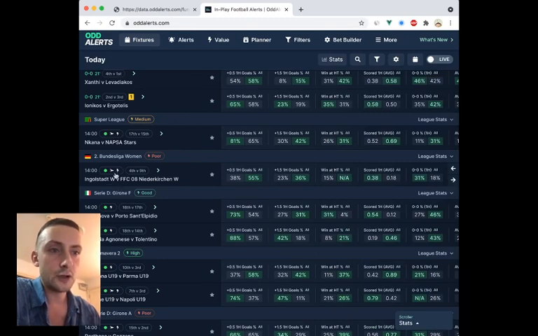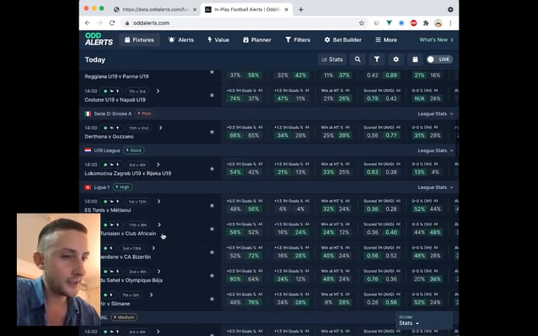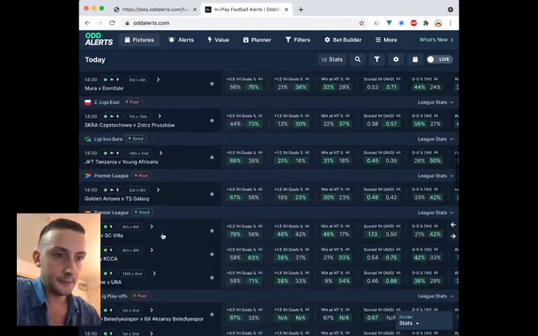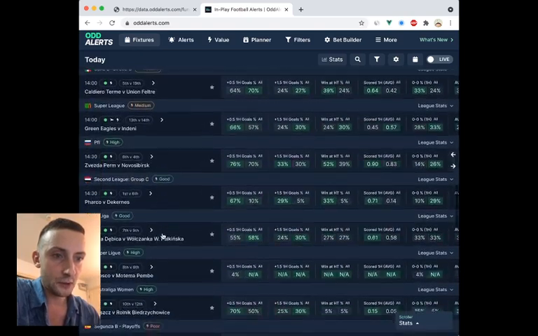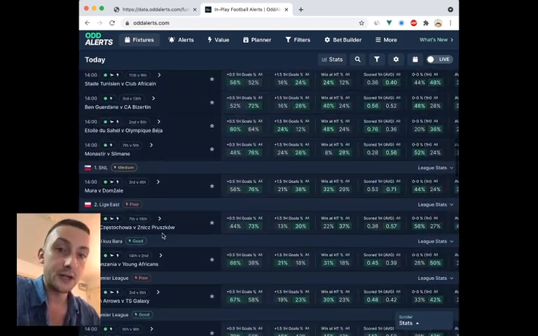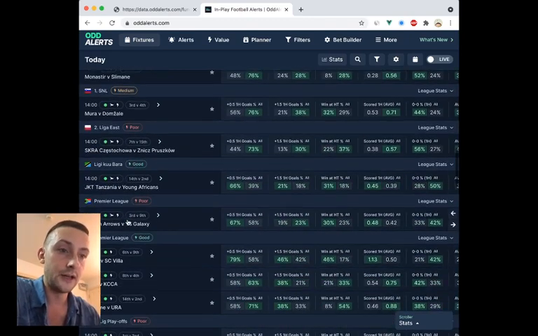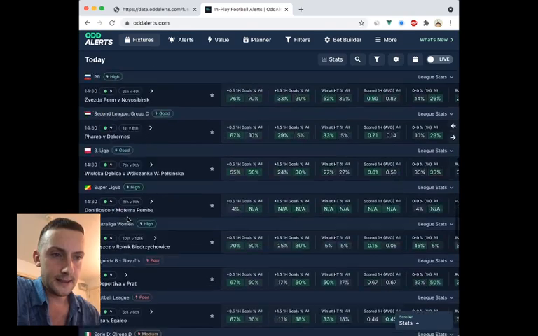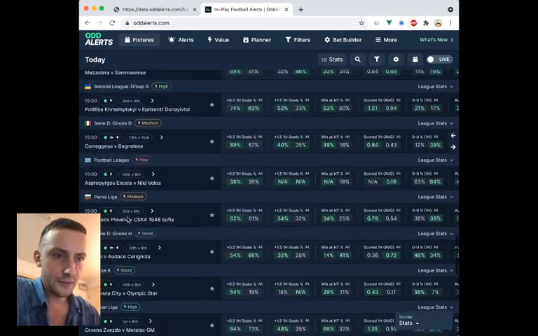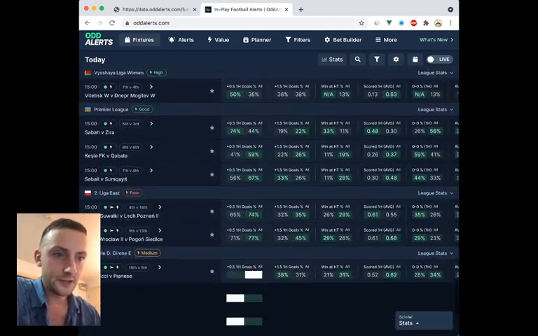And another icon that will appear here, I don't think there will be any games today, probably some Japanese games tomorrow, mind, that have card markets. So if you see a yellow square, that means that the fixture has card markets available on Bet365. I don't think there'll be any today. I don't think there's any sort of major football being played. There might be some playoff games tonight, actually.